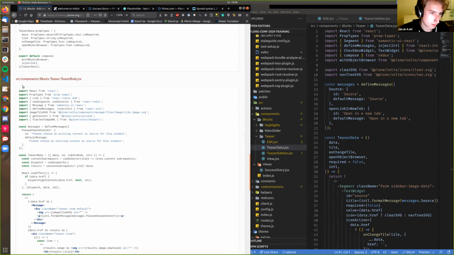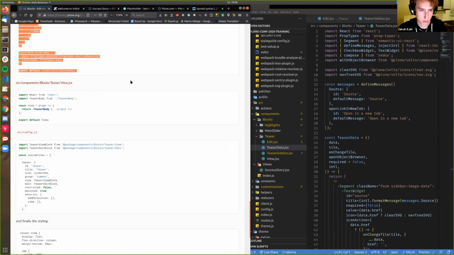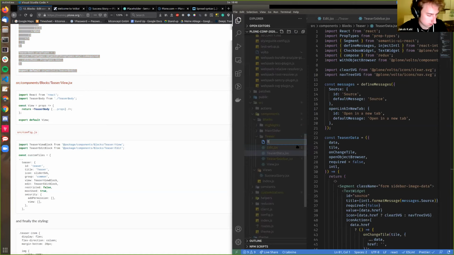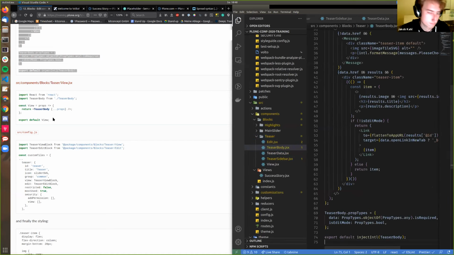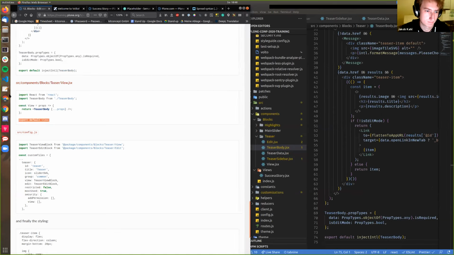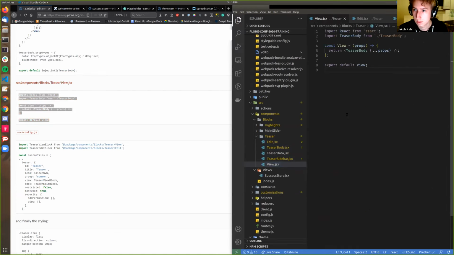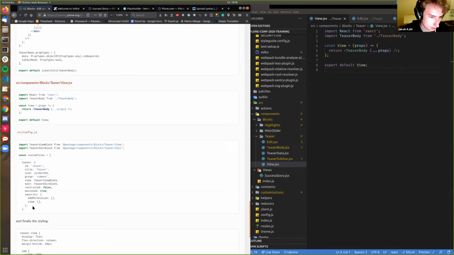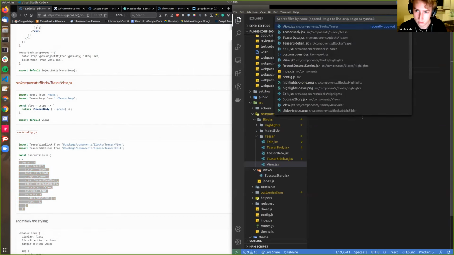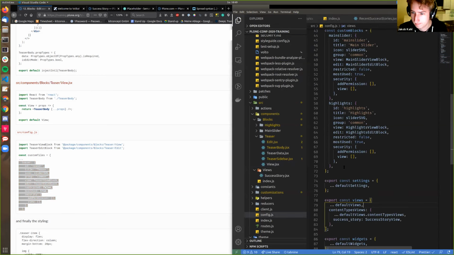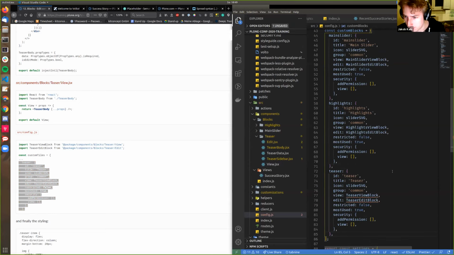Go. We have this whole thing. File teaser body. And that one goes to the view. At the block quickly. That config, add the block down here.